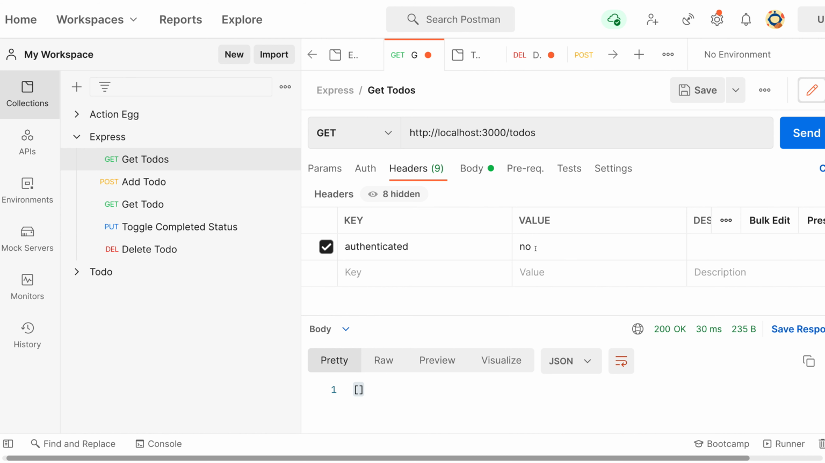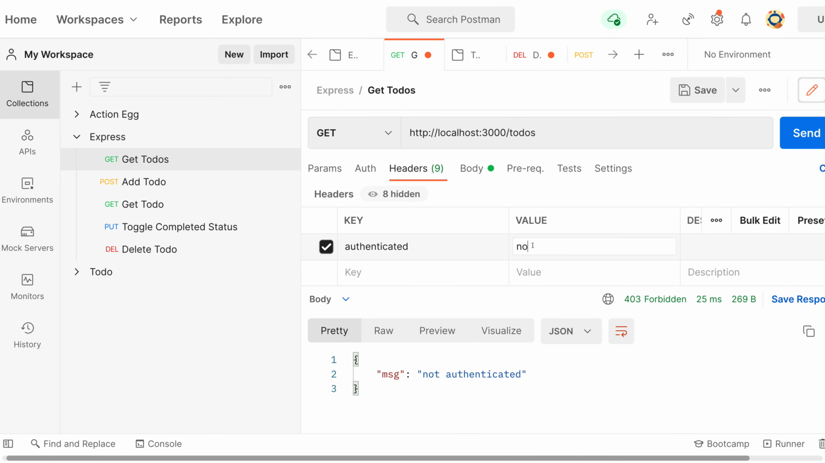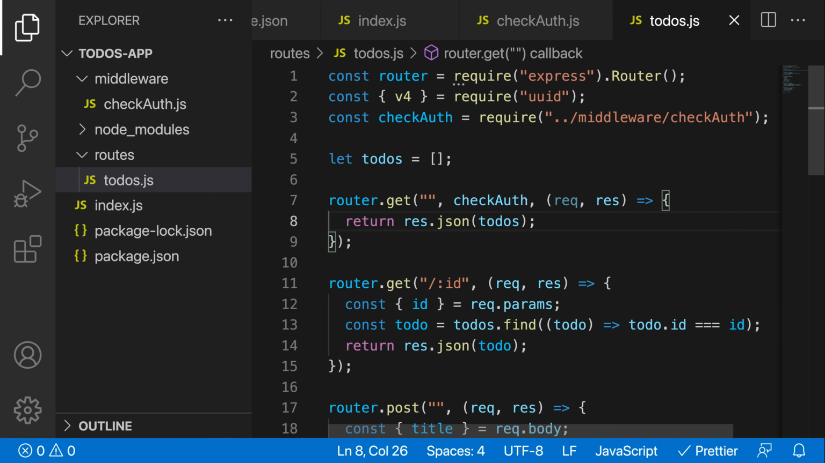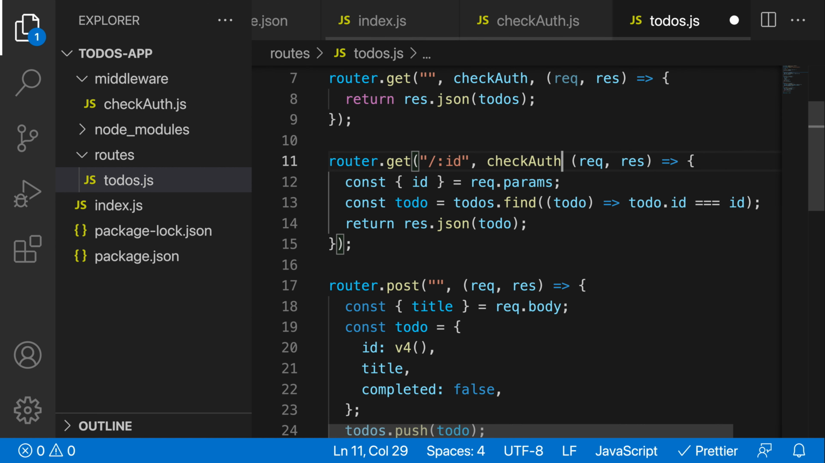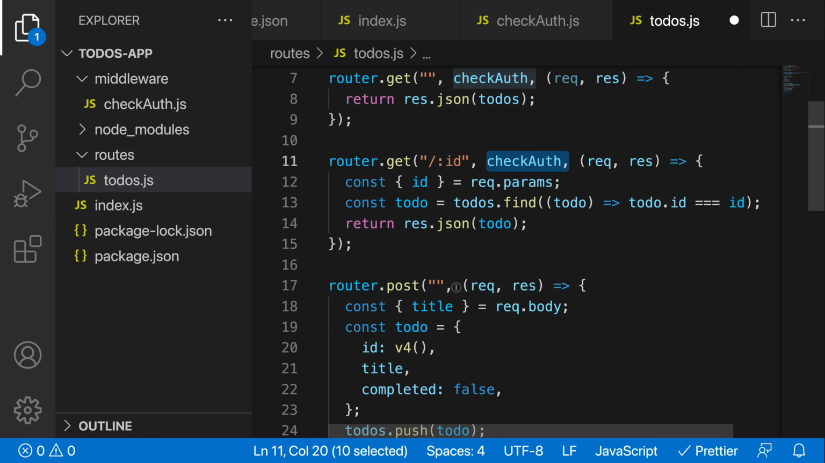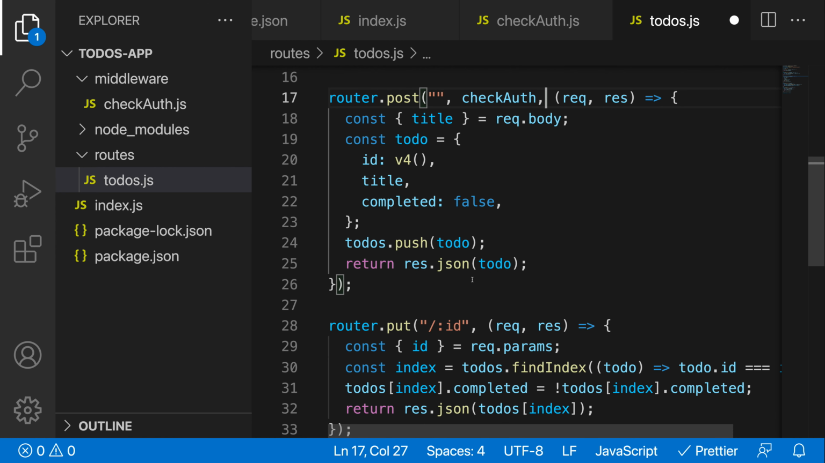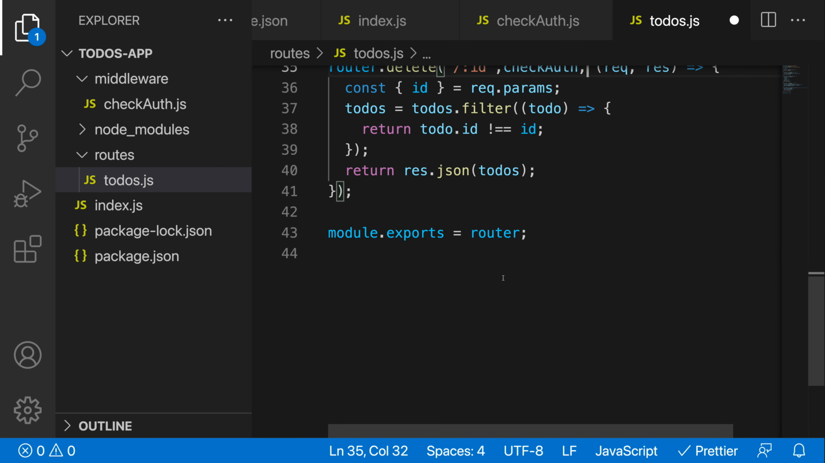Now if you were to save this, and let's go to our header, we're going to say no. You can see here that we're not authorized, and there's a 403 forbidden. If I were to change this to yes, now we are actually authorized to do this. And of course, we could do this for every single path here. Let's just have a check auth for every single one, because we want to be authenticated for every single one. This is obviously not the authentication system that would happen in real life, but it's just an example.